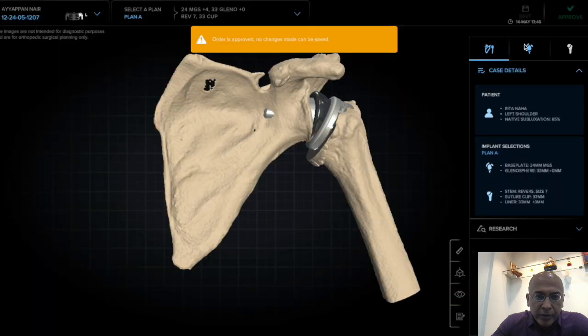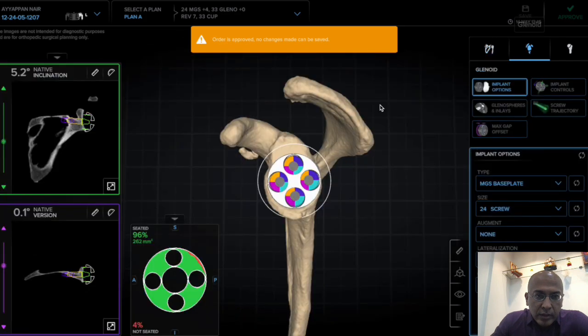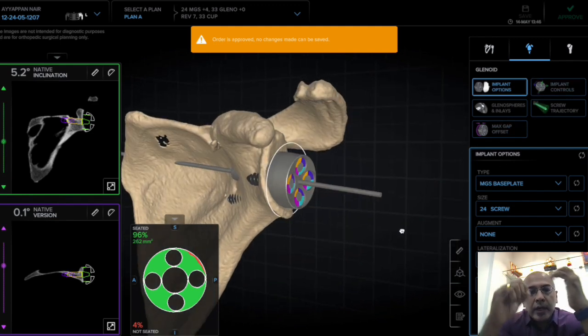all my patients. This is a case which has already been planned. They give you initial planning. This is the interface of planning, where you can see the ball and socket joint. This is the glenoid. The glenoid is basically the cup or the socket of your ball and socket.